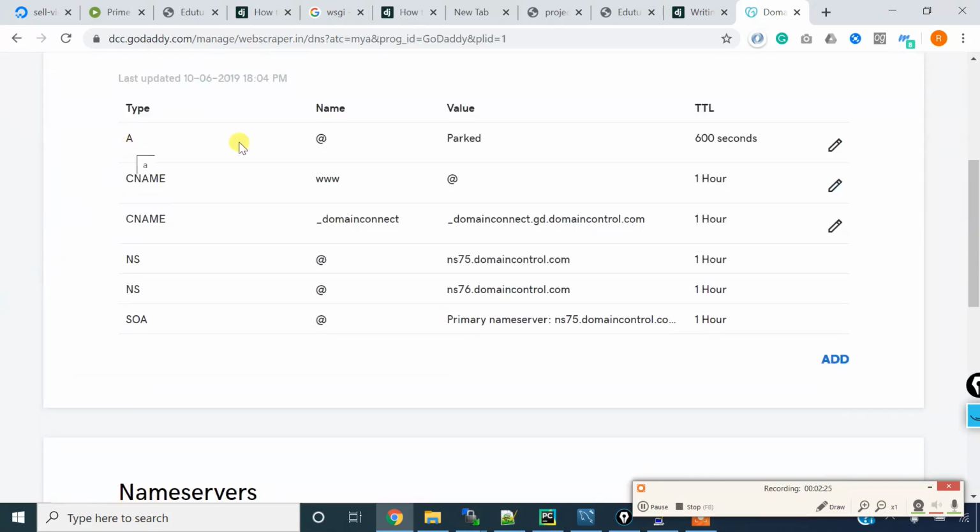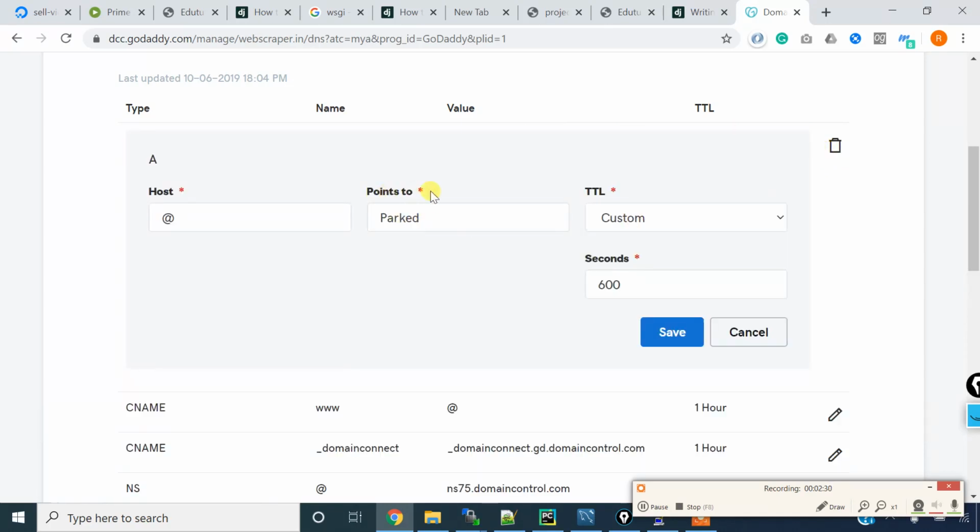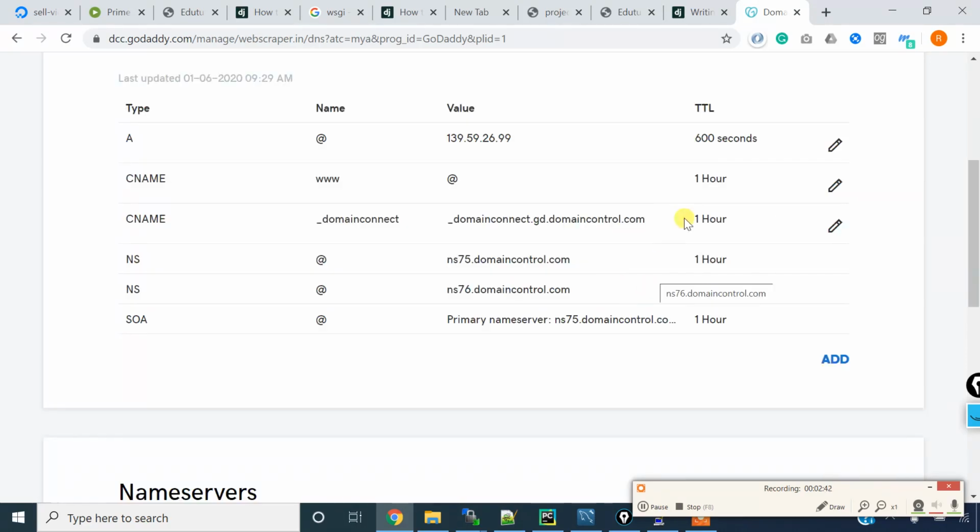See here, the first one, click on this one, edit. Here it points to this IP address. Just add the domain name only. That's it. Now save it. After 600 seconds. 600 seconds means 600 by 60, how much? 10 minutes, right? Yeah, after 10 minutes it will update. So wait for 10 minutes.